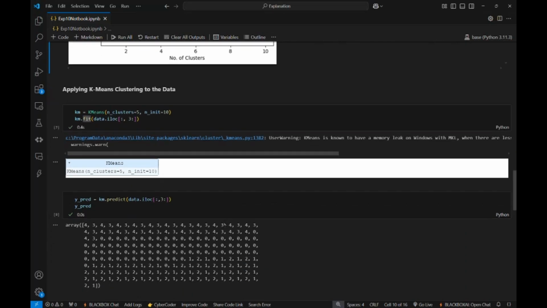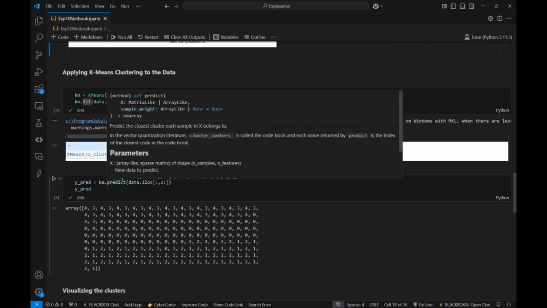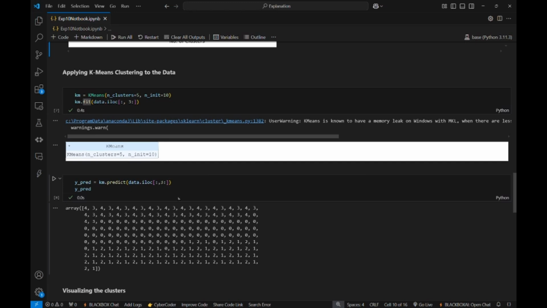Next, we are applying the k-means clustering to the data. Initializing the k-means with n_clusters equal to 5. Training the model on the relevant data columns using .fit. Here we are using km, the k-means fit_predict method, to assign each data point to one of the clusters. The resulting ypred contains the cluster labels for all the customers.